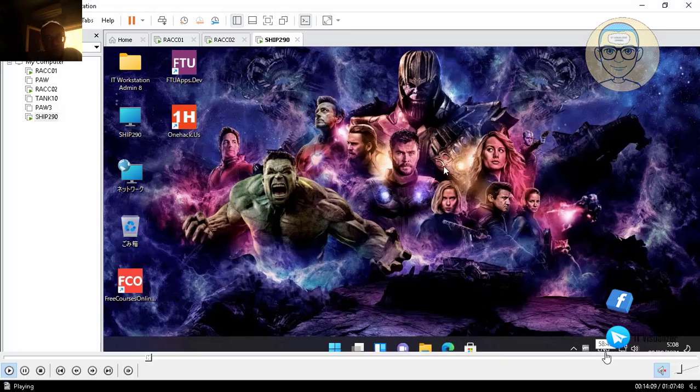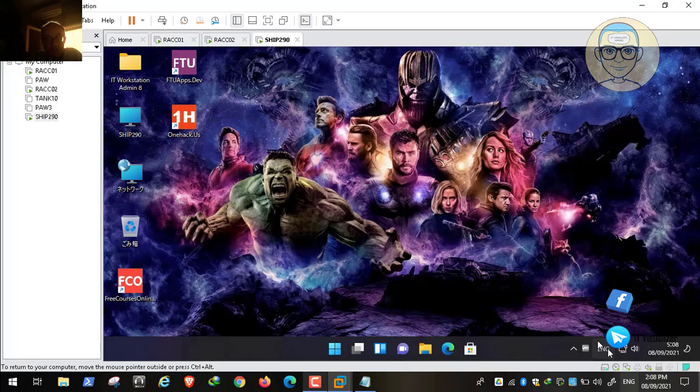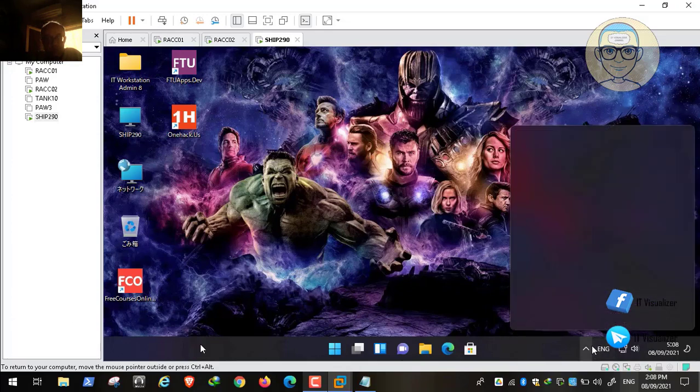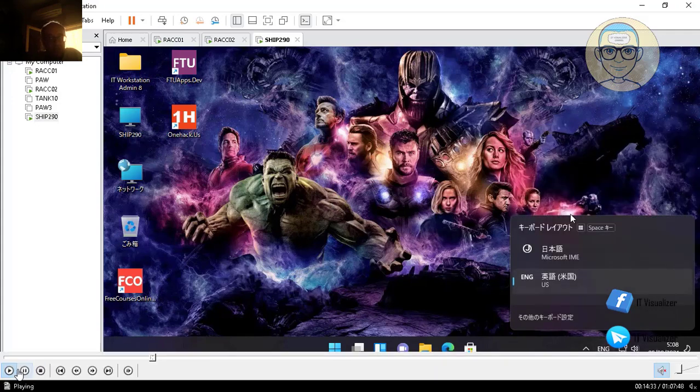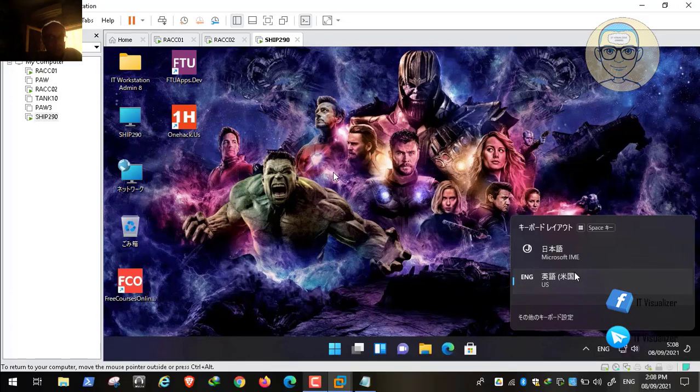If we go there and see, we will have the English language and also the Japanese language. So this is all done by the login script. If you open there, we will see that we have two languages installed. For the Japanese workstations, we have the Japanese language and the English language.